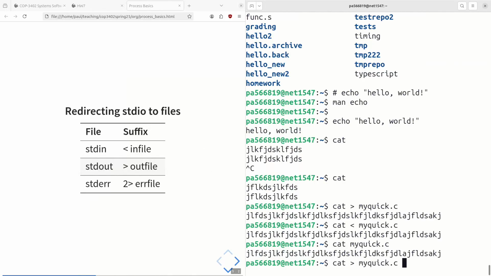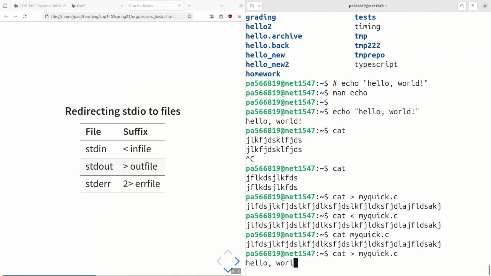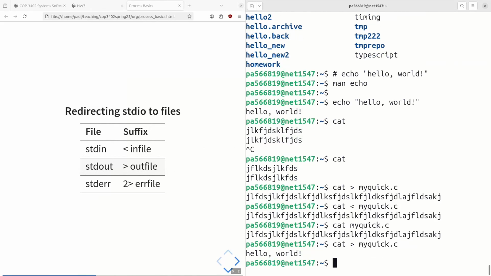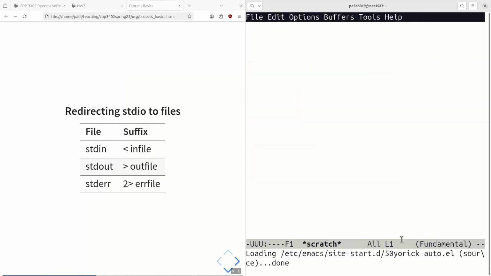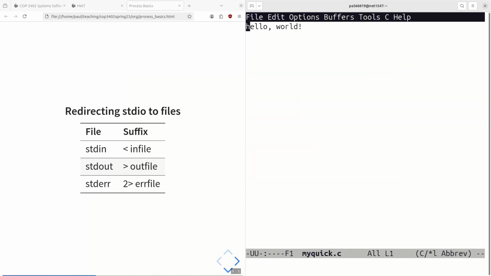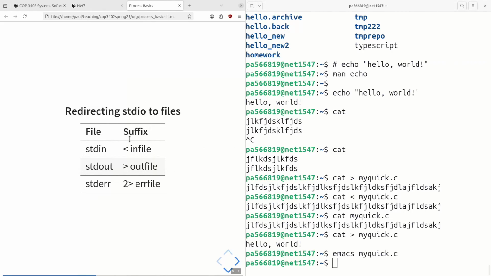So I can overwrite it again. Now just to show you that it's nothing to do with cat, this is now the contents of the file. Okay, so you can redirect standard in using a left arrow, redirect standard out using a right arrow, and redirect standard error using a right arrow with the number 2 for file descriptor 2.